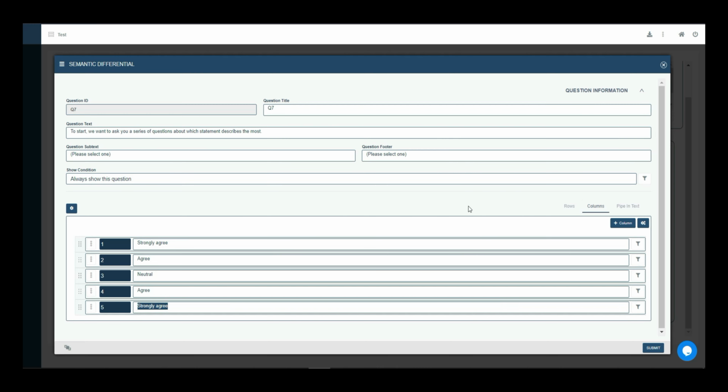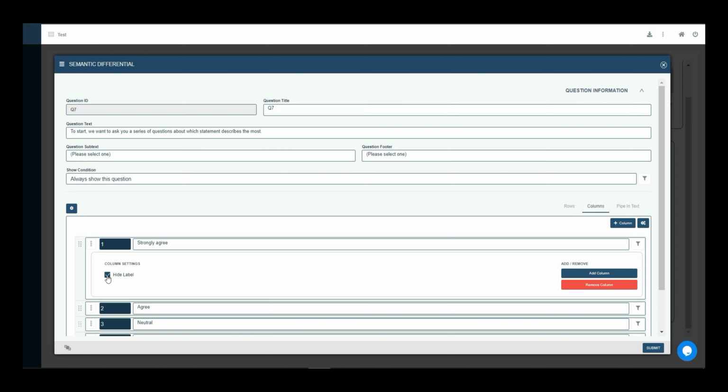The next few remaining steps are up to your desire if you wish to add. Question settings for columns. Hide label. By checking the Hide Label box, the column label won't be appearing to the respondents who are filling the survey. You can enable it by checking the Hide Label box or leave it unchecked if you want to show the column label to the respondents.